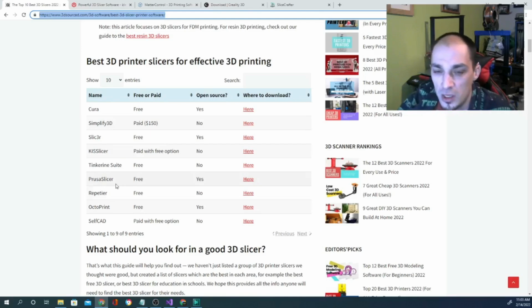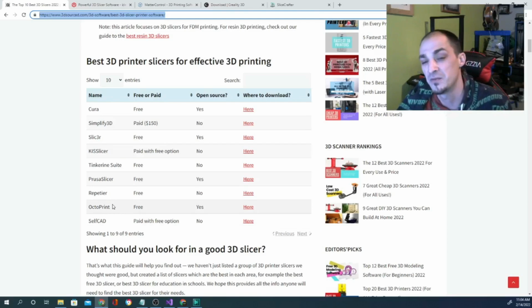We can talk about OctoPrint for just a second. It is completely free. If you're not a techie person, you're not into Raspberry Pis, it can be a little bit intricate to set up. It's not that difficult, and a lot of people do it. It is very, very common, but it is a little bit more in-depth to get OctoPrint running on your machine.